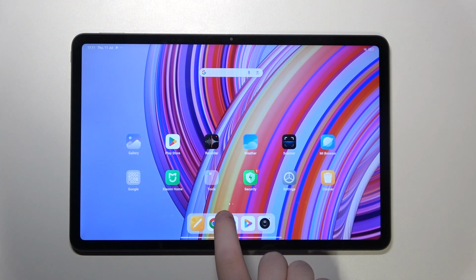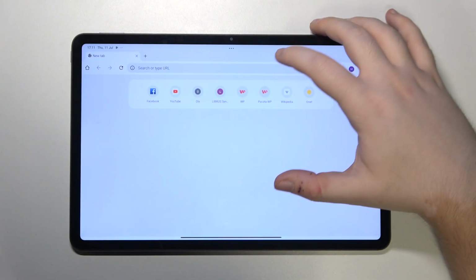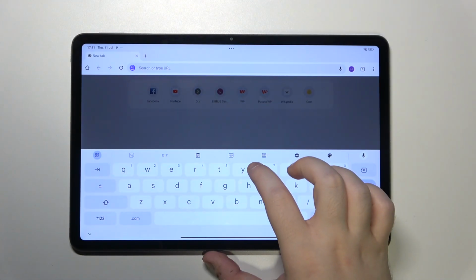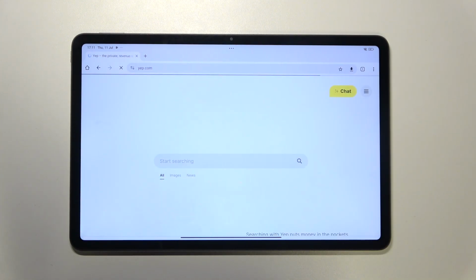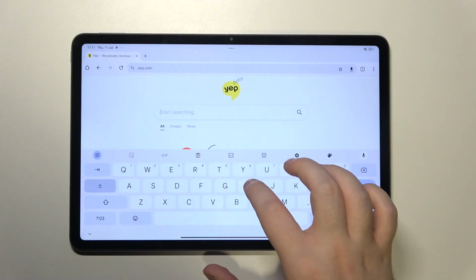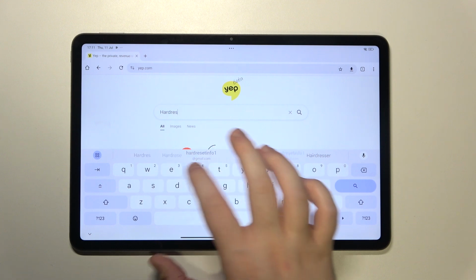So you have to start by opening your internet browser, and then you have to click on search bar, and you can go to your custom search engine website, and for this video I will use yep.com. Now click on search bar and you have to search something using your custom search engine.